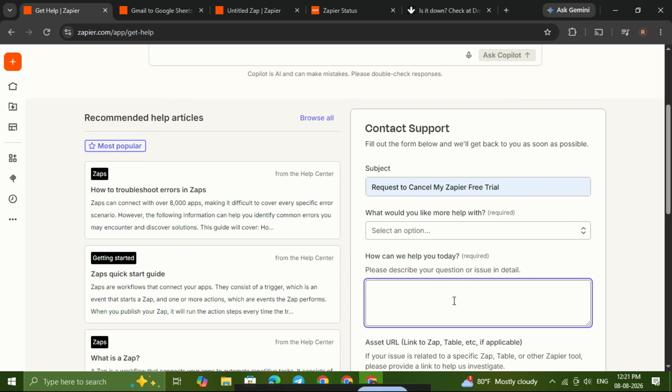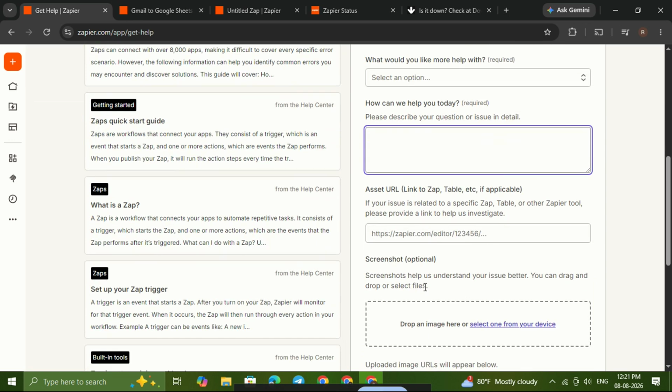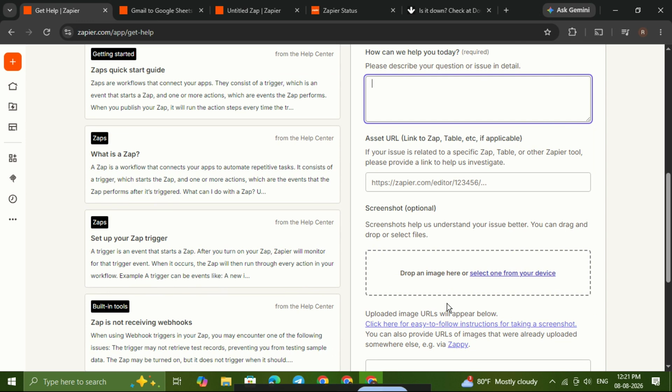If you have a screenshot, attach it as well. Screenshots are really useful because they help show the exact error message, page, or issue you're seeing. That can speed up the support process and reduce back and forth later.